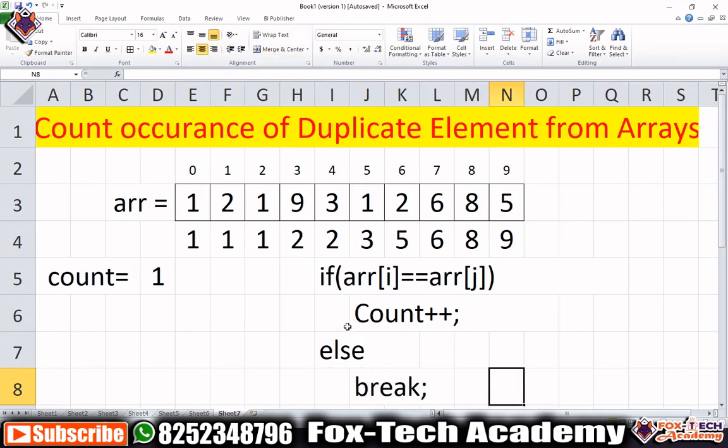After completing this inner loop, suppose we start from the second element. It will be the same, we will increment the count to 2. Again we will check this element with the next element, it will be the same, we will increment it to 3. Again we will check this element with the next element. This time it is not the same, so we will use the else case, and it will break the inner loop.